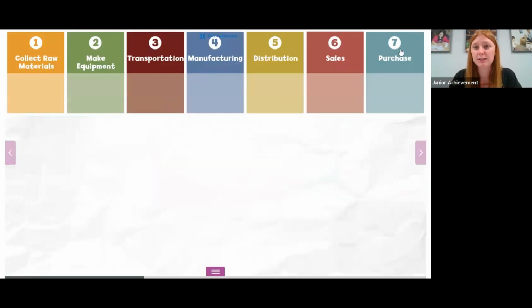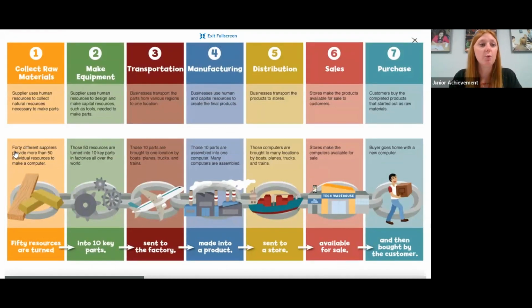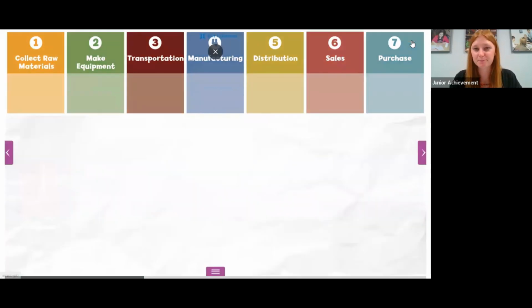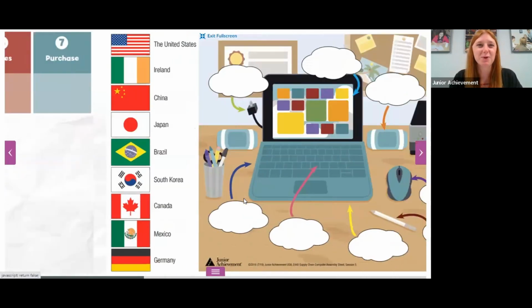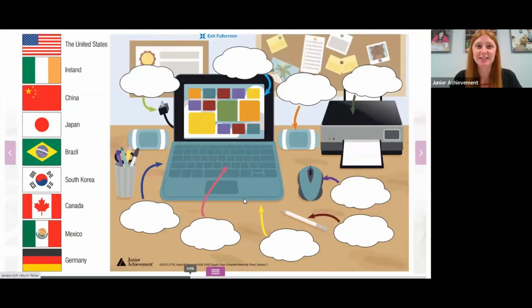Really talk to students about how we started with 40 different suppliers provide more than 50 individual resources to make a computer all the way through the process, and buyer goes home with a new computer. So we start with so many different things, different parts, different people, etc. And we all end up with one product. And it takes all of these steps to make sure that we make a good product. Once we've covered that, we're going to get into the activity.